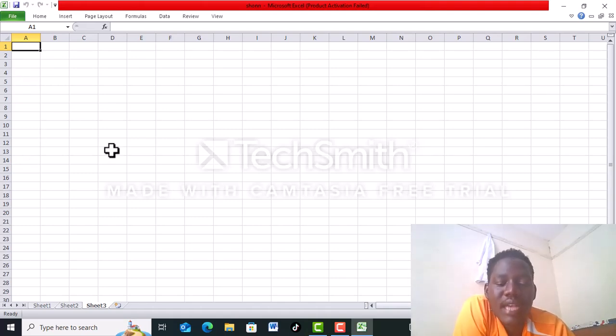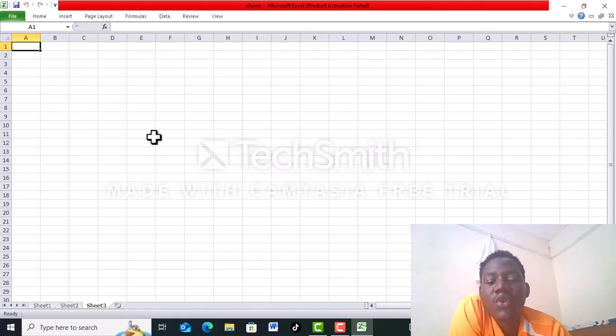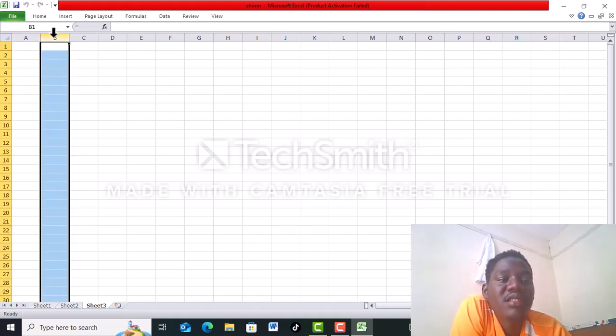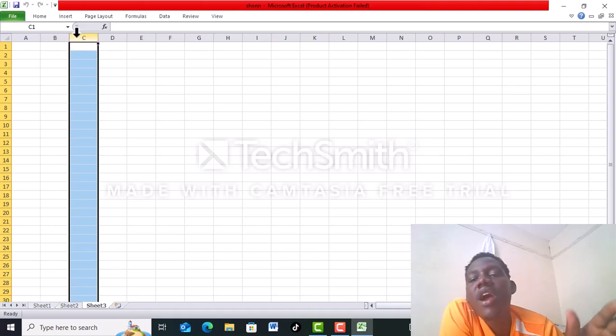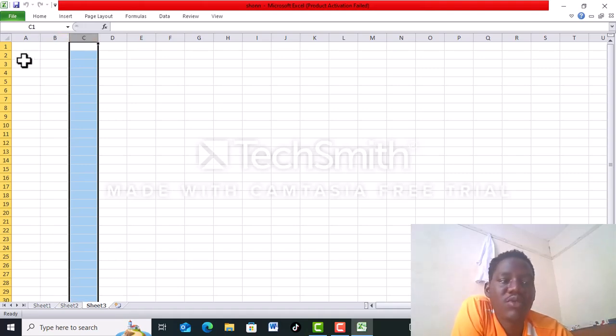As I have told you, a worksheet consists of rows and columns. The columns are named alphabetically. This is A, this is B, this is C, like that until where you want to stop. And the rows are named numerically, 1, 2, 3, 4, 5, 6, and so on.